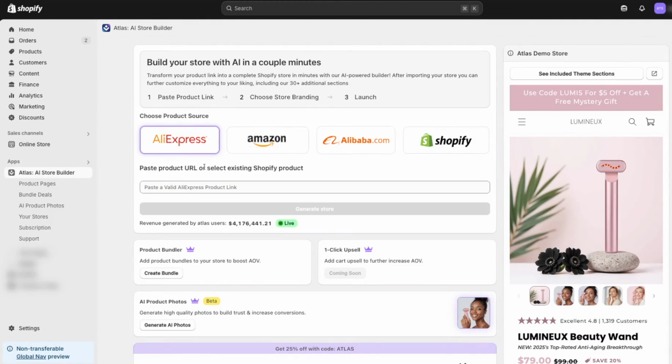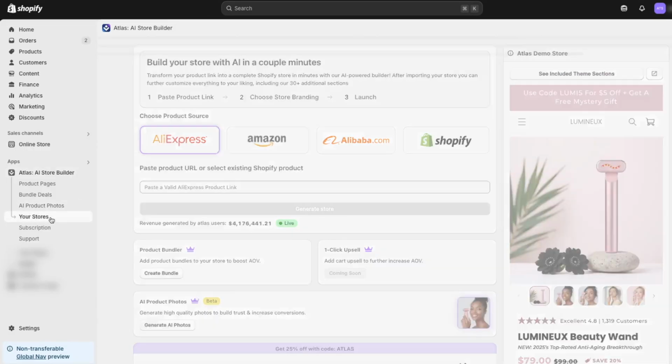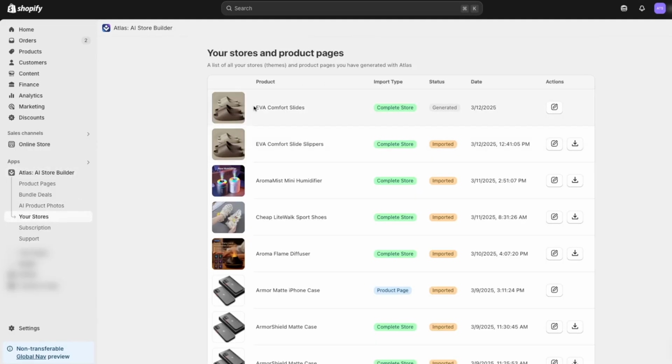Something else to keep in mind as well is if you ever need to reference a store that you previously generated, all you have to do is go to your stores and you can actually see the entire history of all the stores that you created using Atlas. If you need to re-import or re-download anything, all you have to do is select edit or re-import your theme. So this is really if you run into any issues or complications when building a store, always reference this page just to make sure your store was generated.